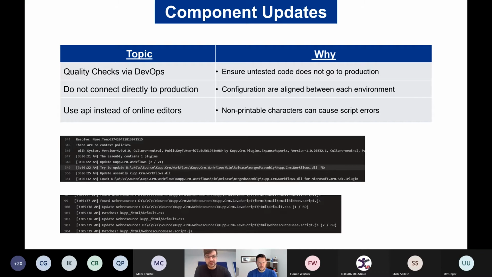And never use the online editor for web resources. I've seen that many times, that people try to enter some JavaScript code directly on production using this weird UI. There are a lot of non-printable characters and the code is not executable, so forget about it. Use something to deploy it in an automated way. And of course, you can use your solution for that.